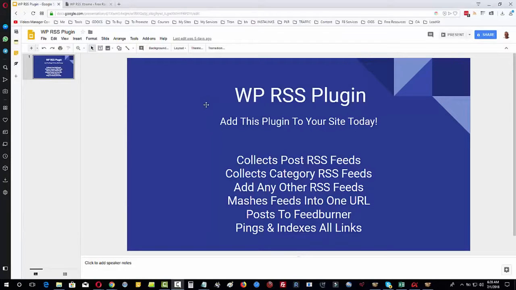Okay, so what the plugin does is it will collect the post RSS feeds, the category RSS feeds, and you can mix it with any other RSS feeds that you choose as well. So for example, if you've got a video marketing blog or a video marketing agency and you want to put an authority or influencers' RSS feeds in with your RSS feeds and then mash them up so that you're kind of aligning yourself to their influence, to their authority, then you can do that.